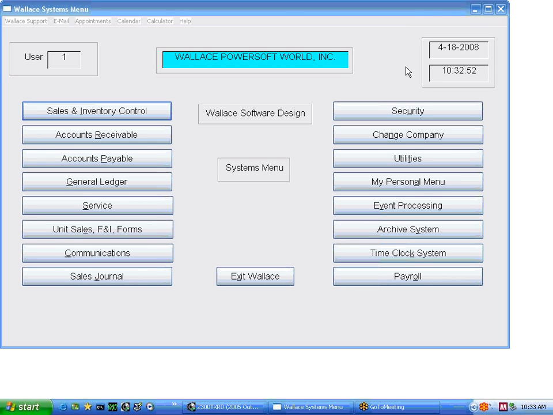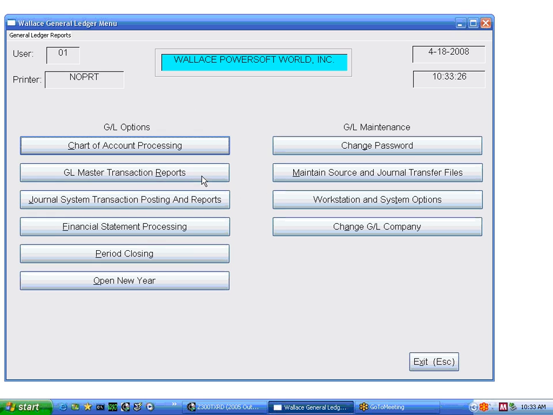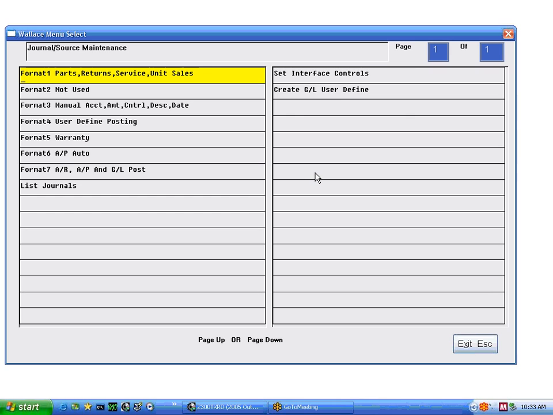We'll be covering General Ledger, Level 2, Chapter 1, Setting Up Journals. Okay, from the main menu, select General Ledger. Now we'll be going into Maintain Source and Journal Transfer File.